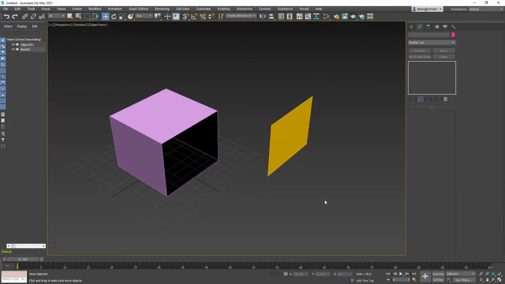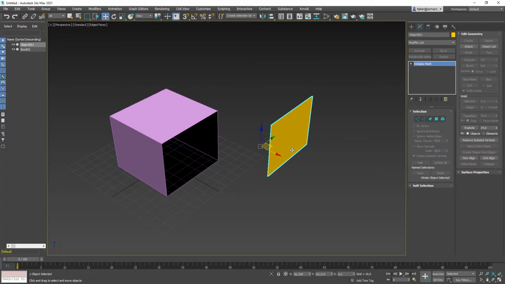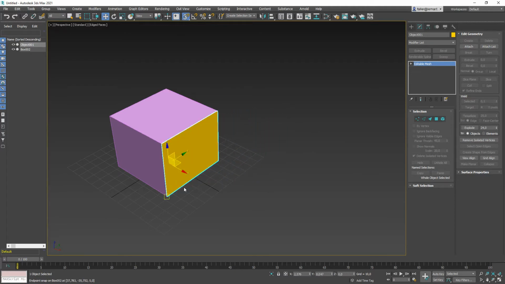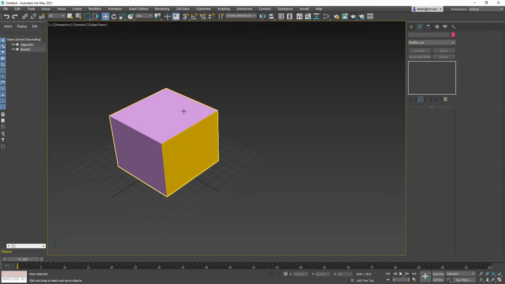So there it is. Now if I take the object, use my object snap and bring it back. If I bring it back, I need the object snap, otherwise it will not perfectly sit in the original position. Now it's still 2 objects. And now I'm going to attach it again to its original box.